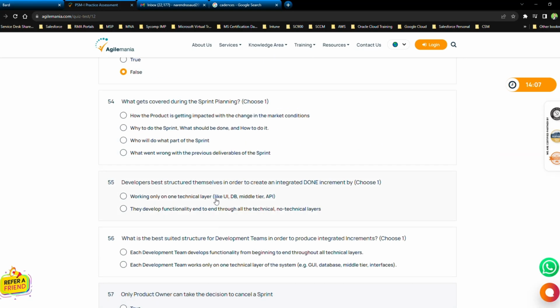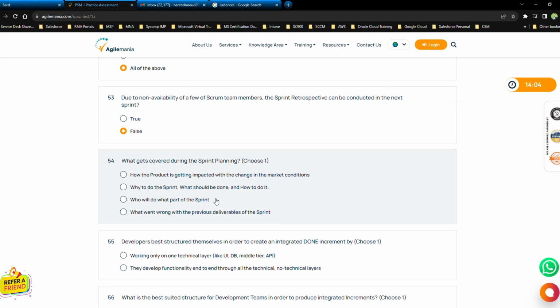How many questions? Okay, we are coming to the end. What gets covered during the sprint planning? Choose one. How the product is getting impacted with the change in the market condition. Why to do the sprint? What should be done and how to do it.